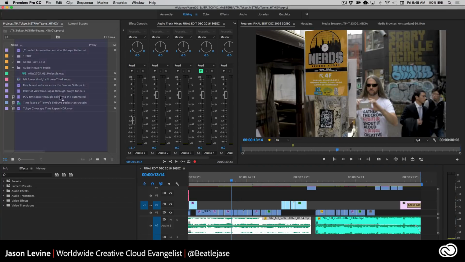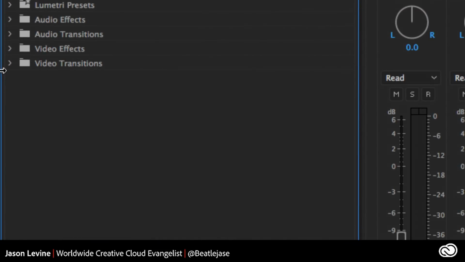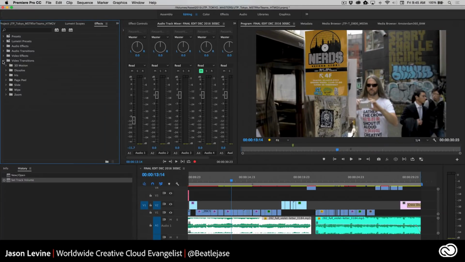So if we go up to our effects panel and we go to video transitions, here you're going to see all the standard transitions that you would use for editing your video. Now you've got 3D motion. I'm not going to show you these today. You can use these on your own. These are placed in time. I don't necessarily recommend cube spin, but I'm just showing you that we have lots of different ones.